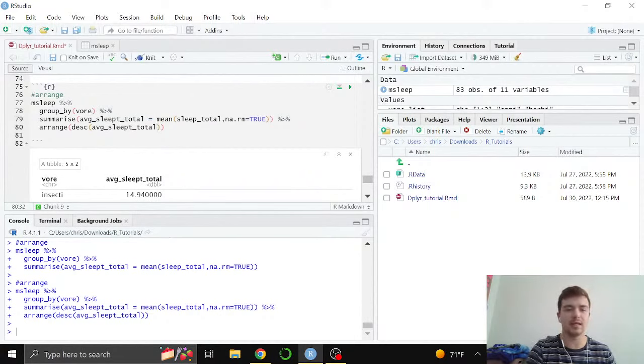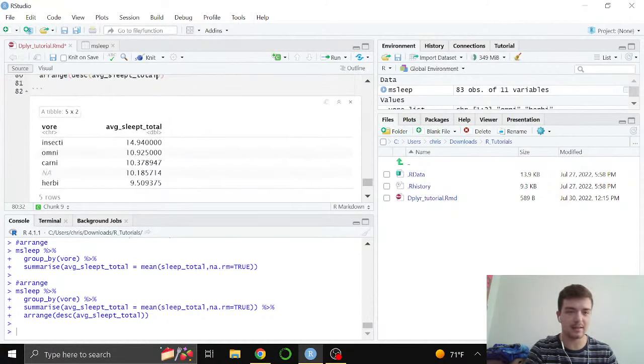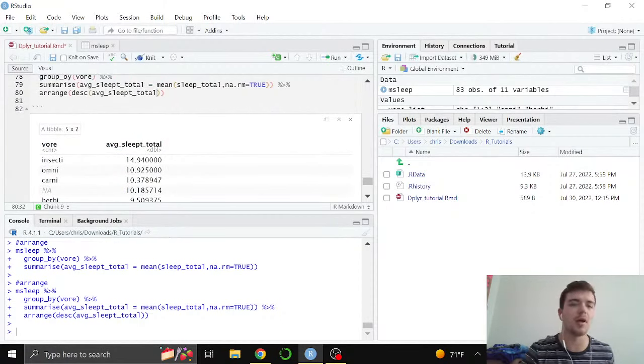If you're just looking at a data set, it's going to visually give you that indication that insecti is the highest and herbi is the lowest. So you can just see it a lot easier. And that might be useful for plotting in the future.